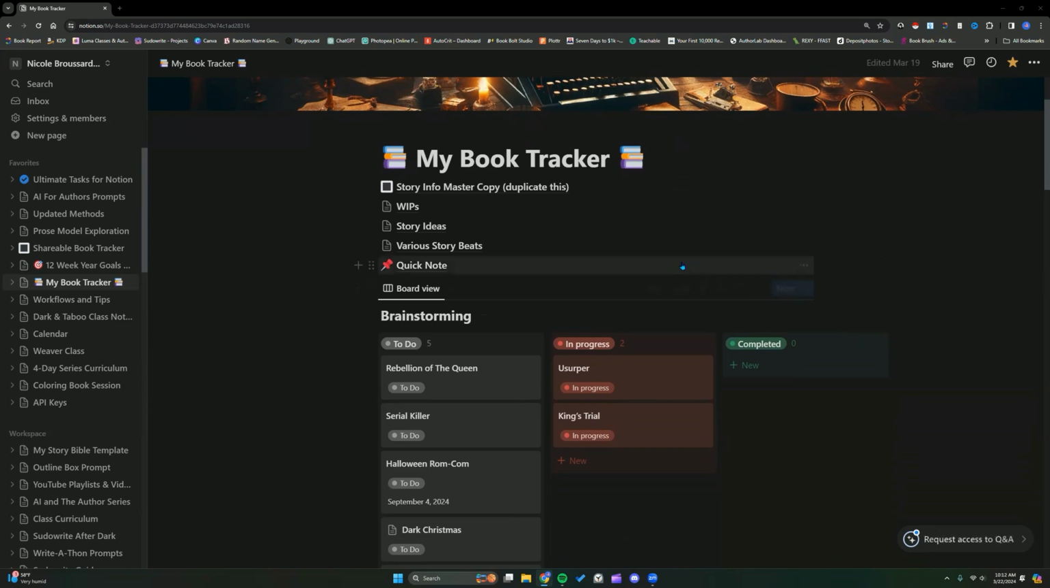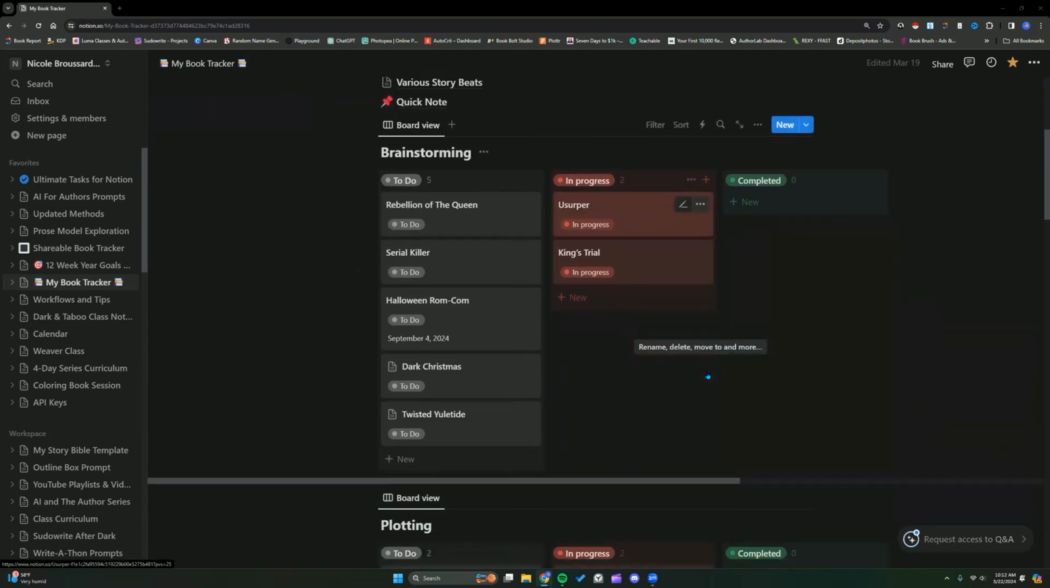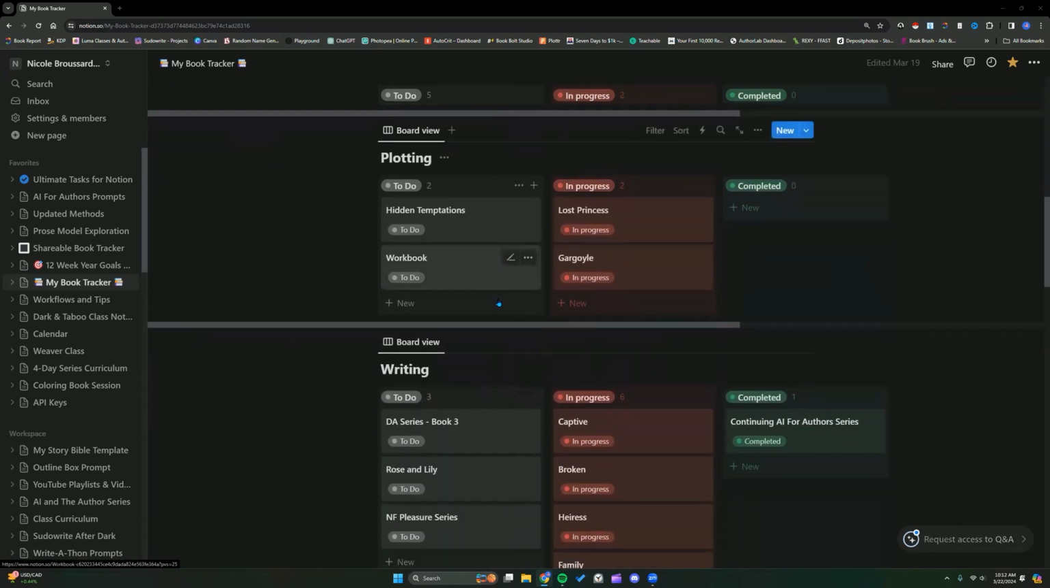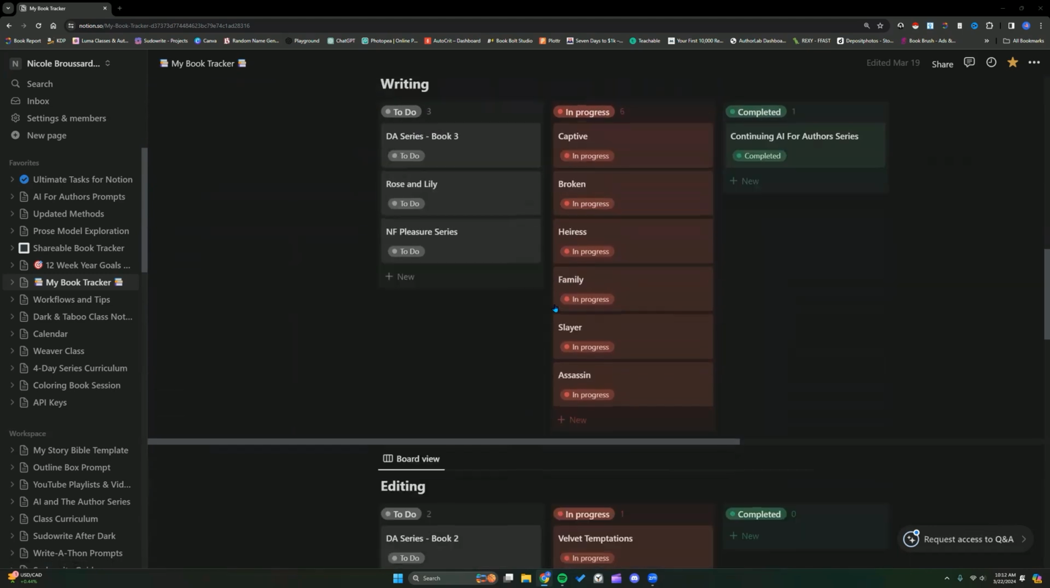So this is my current book tracker where I keep all of my story information that I put together before I start writing. I have a Kanban board. Each book gets listed while I start plotting it, and then I just drag it along. So this helps me track where each book is for the current writing stage.